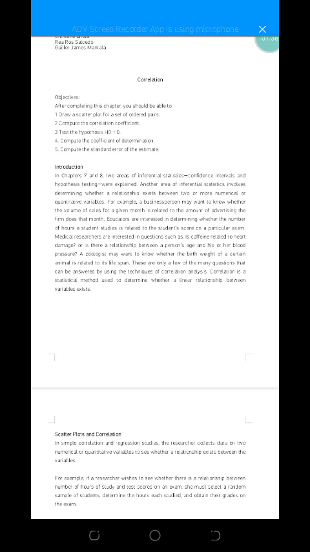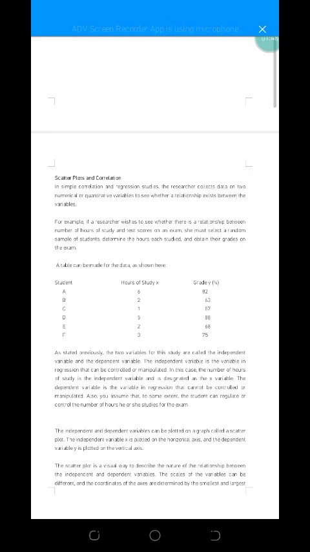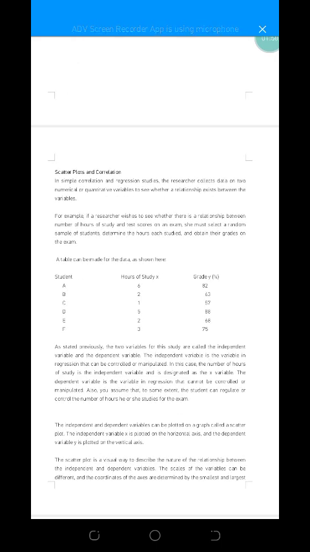Correlation is a statistical method used to determine whether a linear relationship between variables exists. Scatter plots and correlation. In simple correlation and regression studies, the researcher collects data on two numerical or quantitative variables to see whether a relationship exists between the variables.